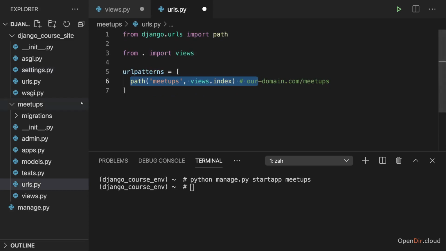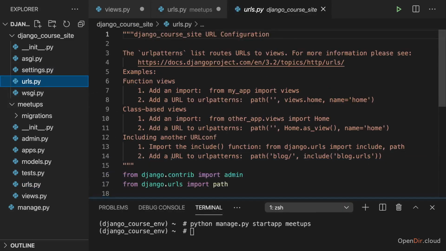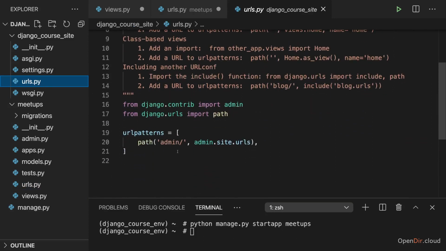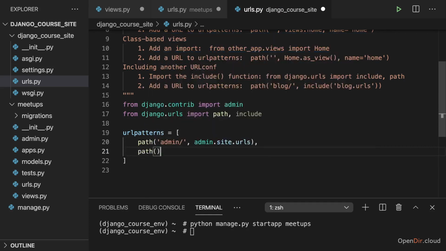The more important step at the moment though is that we go to the urls.py file in this project folder, and there we now connect our overall project's URL list, this URL patterns list, with our app URL patterns list. And we do that by also importing the include function from django.urls here. And then we can register a new path here. We also have a default path here, which we can ignore for now. This will become important later.